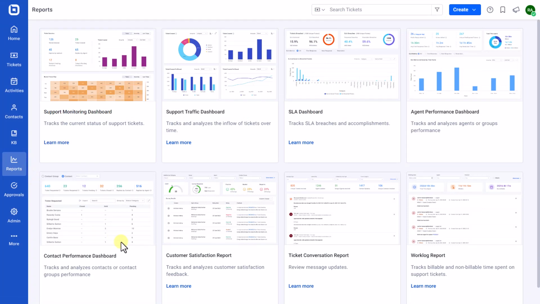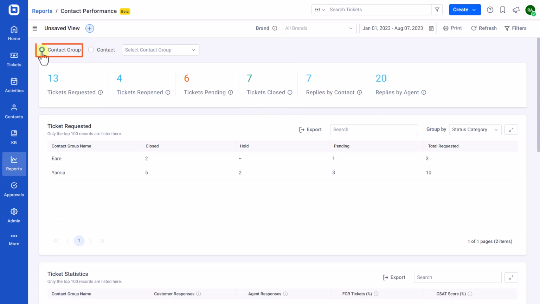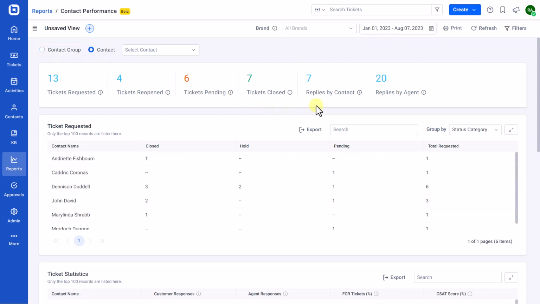Now, let me show you how to use Contact Performance Dashboard to visualize customer-related data based on ticket statistics, SLA statistics, and CSAT score. First, you can track ticket and ticket conversation summary on the Stats widget. Here, you will see the count of tickets requested, tickets reopened, tickets pending, and tickets closed by contact or contact group. You can also track the count of replies posted by contacts and agents in response to tickets.